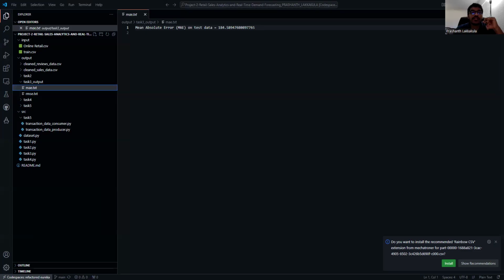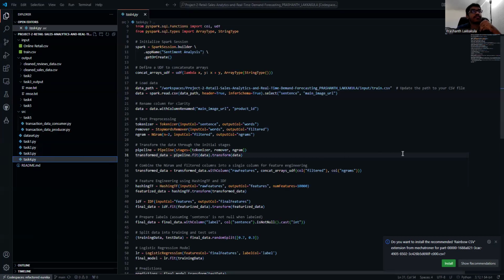The takeaways from this task 3: the power of Spark MLlib for scalable machine learning, the importance of feature engineering in improving model performance, and the accuracy of the model in forecasting demand, as shown by its low error metrics. This task laid the groundwork for integrating predictive analytics into real-time decision-making processes. And let's move to task 4 implementation.